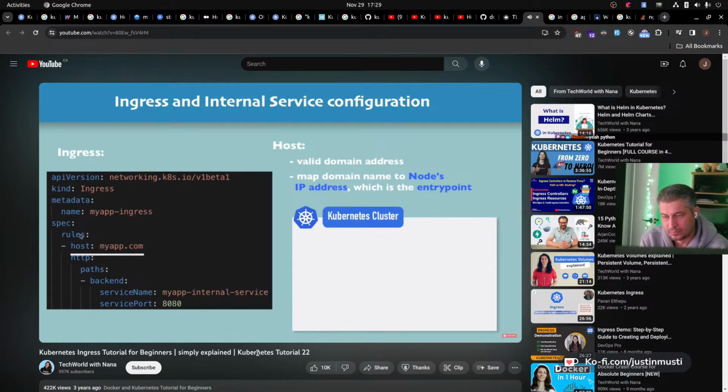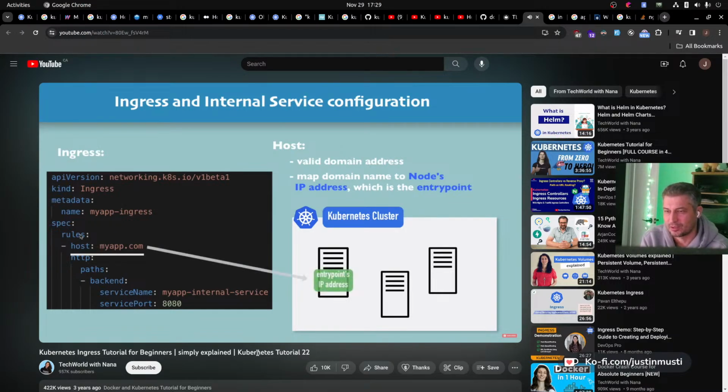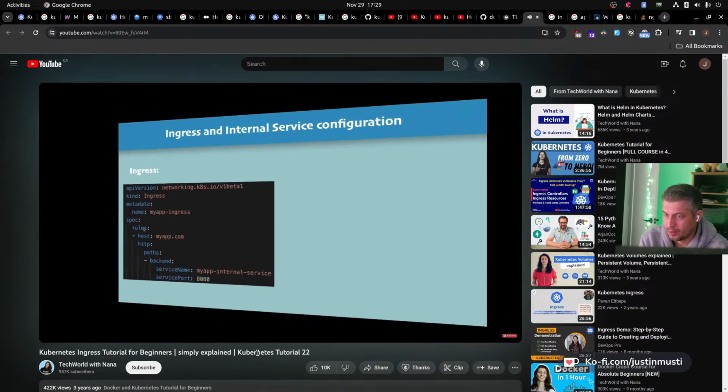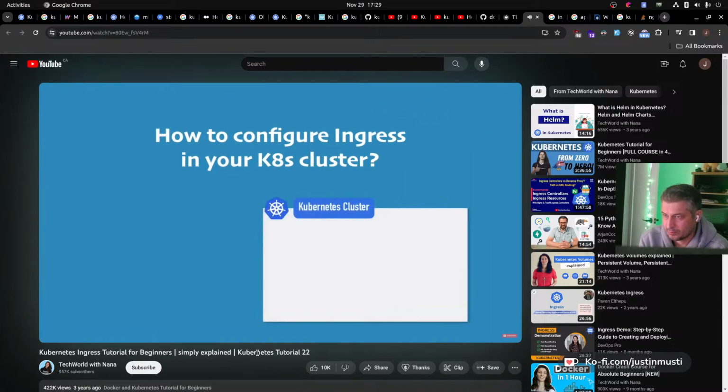So for example, if you decide that one of the nodes inside the Kubernetes cluster is going to be the entry point, then you should map this to the IP address of that node. Or, and we will see that later, if you configure a server outside of the Kubernetes cluster that will become the entry point to your Kubernetes cluster, then you should map this host name to the IP address of that server.